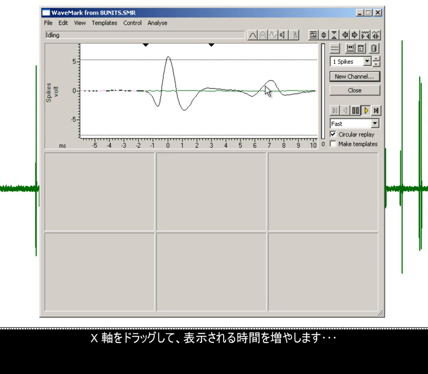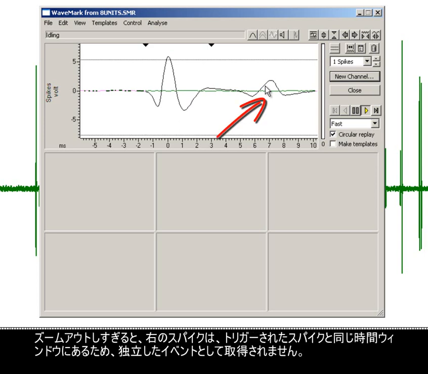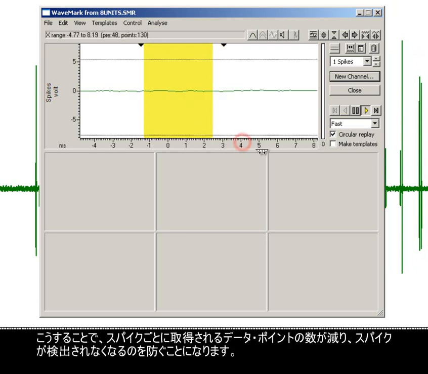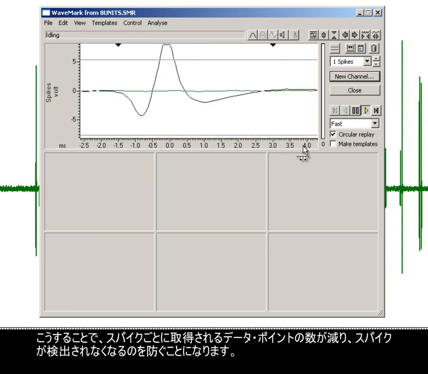Dragging the x-axis to show more time. If we zoom out too far, the spike on the right will not be captured as an independent event, as it exists in the same time window as the triggered spike. Triggering only resets at the right-hand edge of the view. You should reduce the x-axis range to approximately that of the spike width. This will reduce the number of data points captured per spike and stop spikes from being undetected.